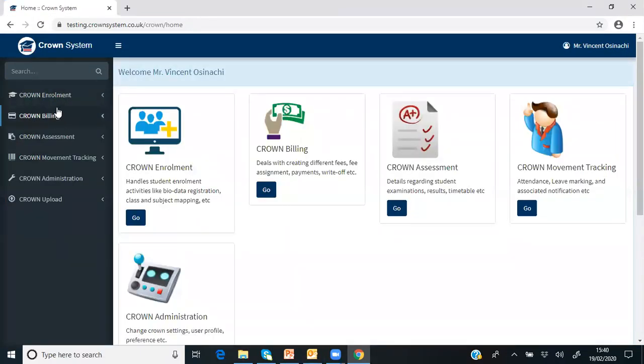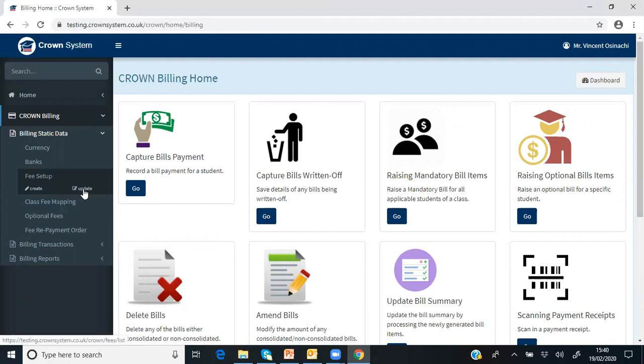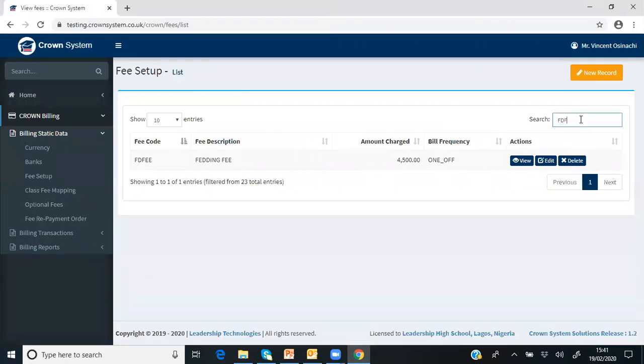So now we go to billing. Let's see if the data which we captured using the billing upload module is in the system. Now that should be the fees. Fee setup, updates. Now we come here, we look for the fee. FDFEE. All right, this is the fee we just created.